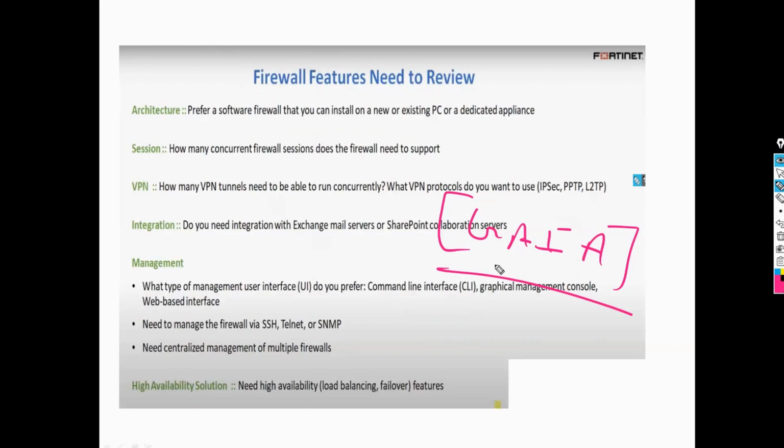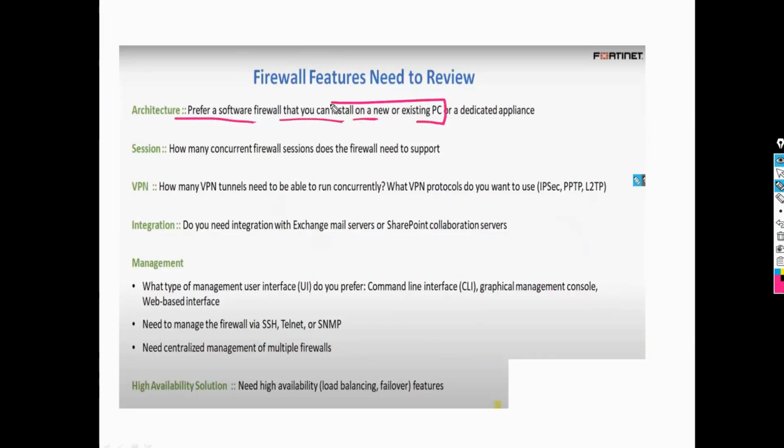You can go with the physical device. You can go with the VM firewall box. So every vendor has its own architecture. Before you purchase a firewall or go with any vendor, you need to know the architecture of Palo Alto, Fortinet, and Checkpoint. So prefer a software firewall that you can install on a new or existing PC, or you can go with a dedicated appliance like a physical firewall box, or a VM firewall box. You need to know first the architecture of each vendor.